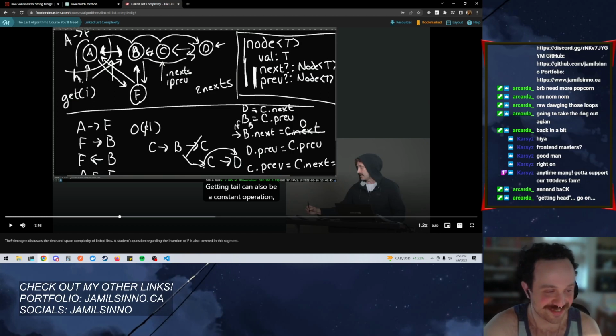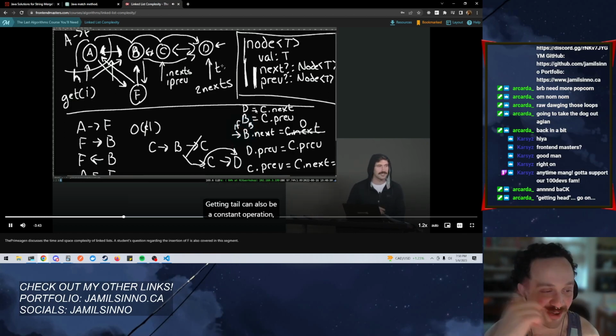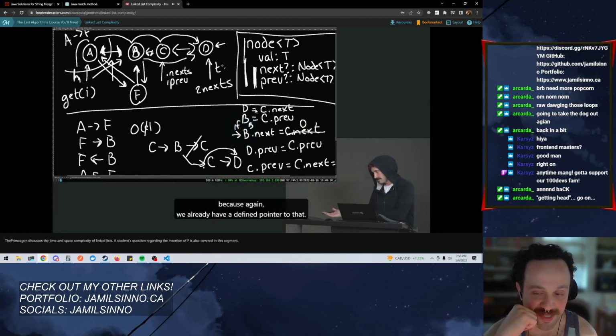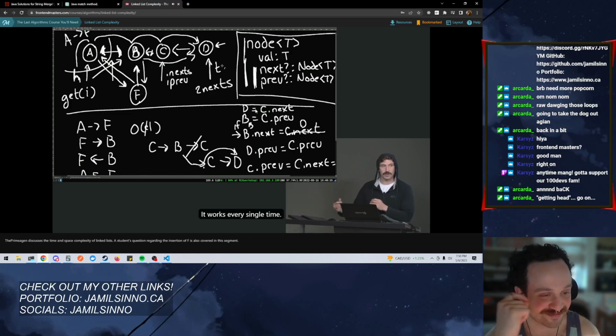Getting tail can also be a constant operation. Getting tail can be, again, a constant operation. We already have a defined pointer to that. It works every single time.